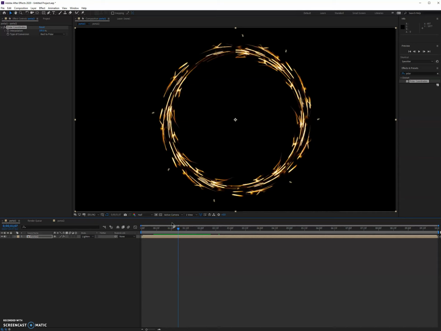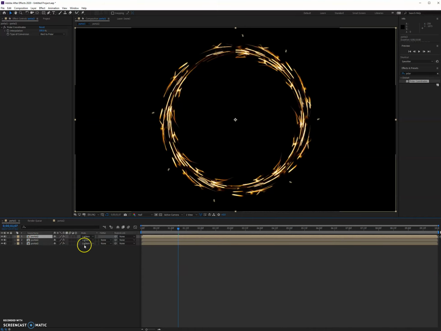All right, so the next thing we're going to do is I'm going to make, with this Portal 2, I'm going to duplicate this composition twice. And then what I'm going to do is we're going to rotate it next. So right here, just Control D twice. So I've got 3 of them. They're still all in mode of lighten.